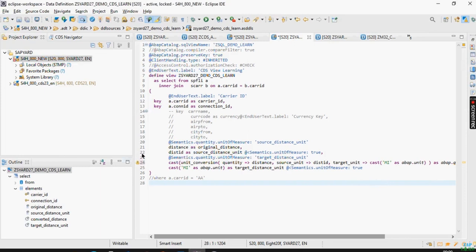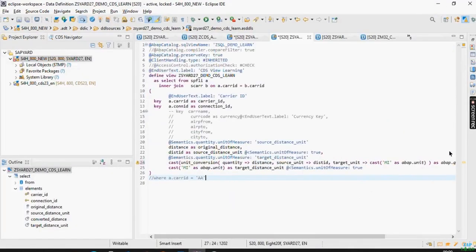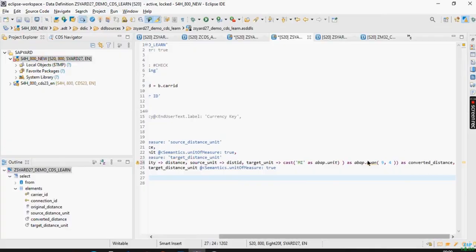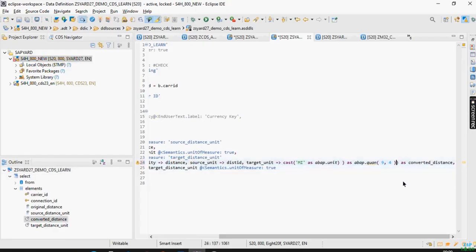Stephanie, can you tell me why I'm getting a warning here? Why is it showing me a warning? Yes, preserving type. Because what did I tell you? This unit conversion gives me the type as abap.quan, and I'm trying to cast it to the same type, abap.quan. When we cast from one type to the same type, that is the operand and the target type, it will give me a warning. So how do I remove it? I'll give a preserving type.